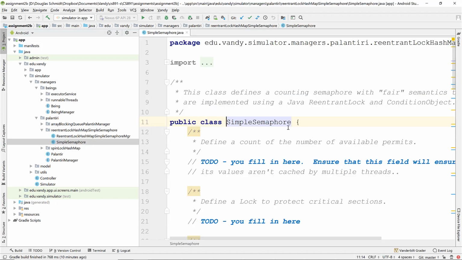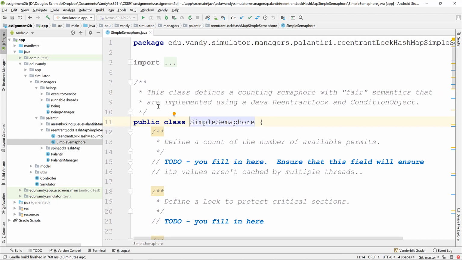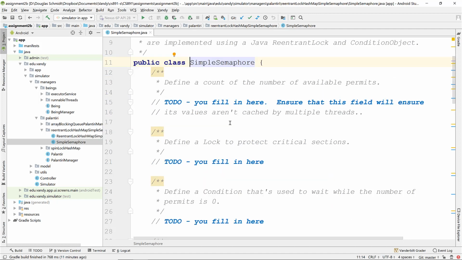simple semaphore. This class defines a counting semaphore with fair semantics, and we use the Java reentrant locking condition object classes to implement this particular abstraction. There are 3 fields you have to implement to start with.